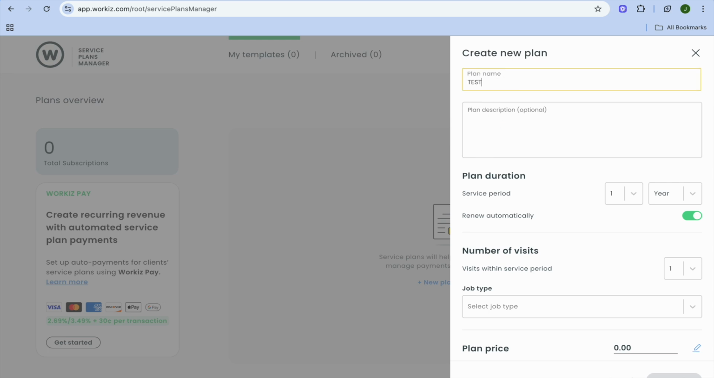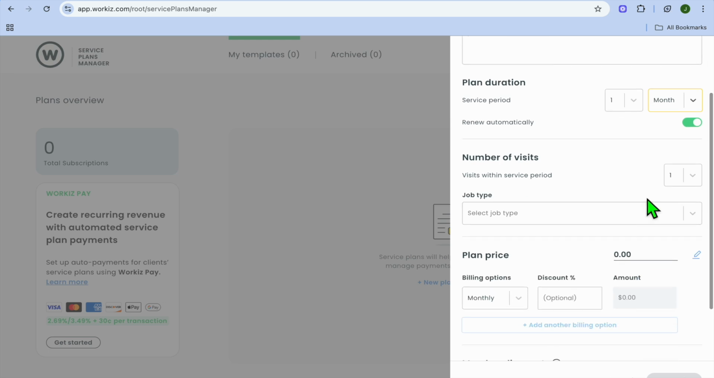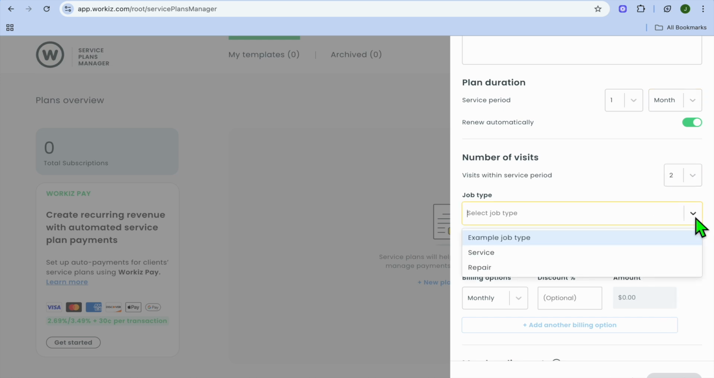Then you could give the plan a name. And you can also add in plan description. And you could add in the plan duration, whether it be for a year or it be for a month. And you can choose whether it renews or not. And you can scroll down and you can select the number of visits which are included in the service period.